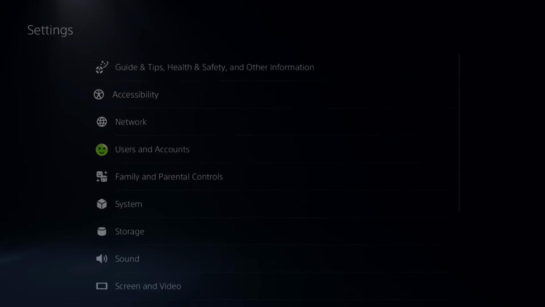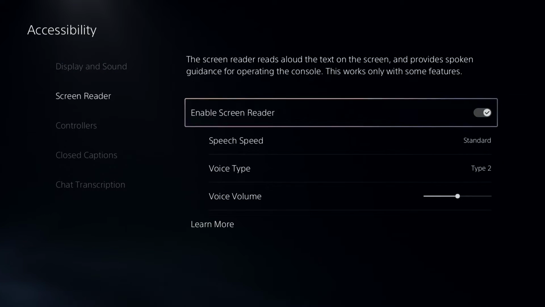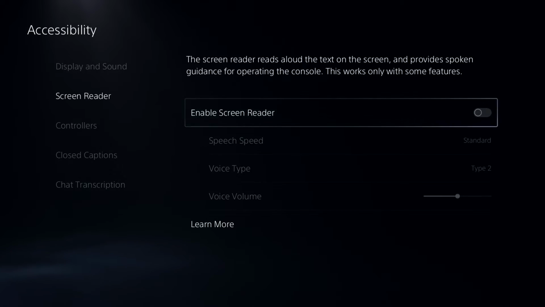It's actually under accessibility. From here, if we scroll down to screen reader, this is the voice assistant that makes a lot of noise anytime you scroll over anything. So make sure you have that turned off.